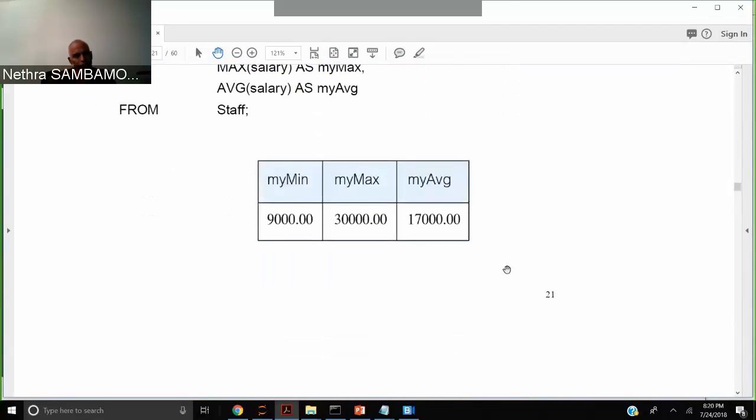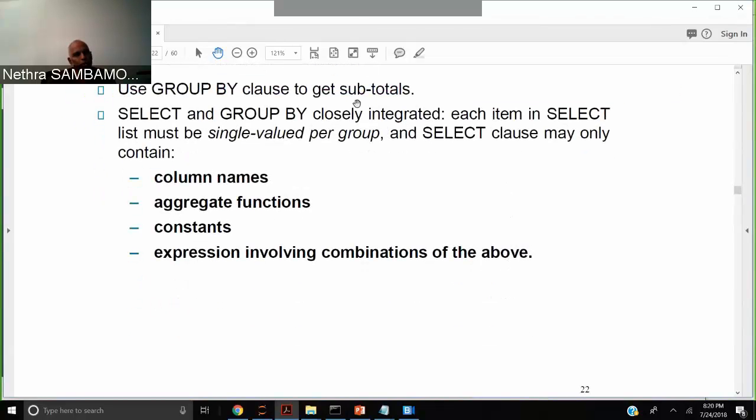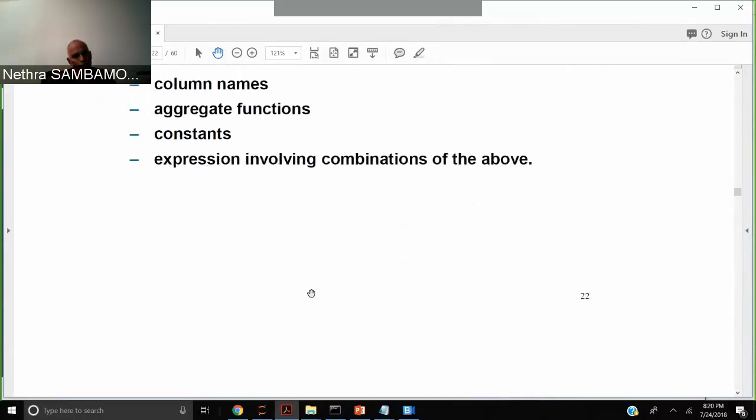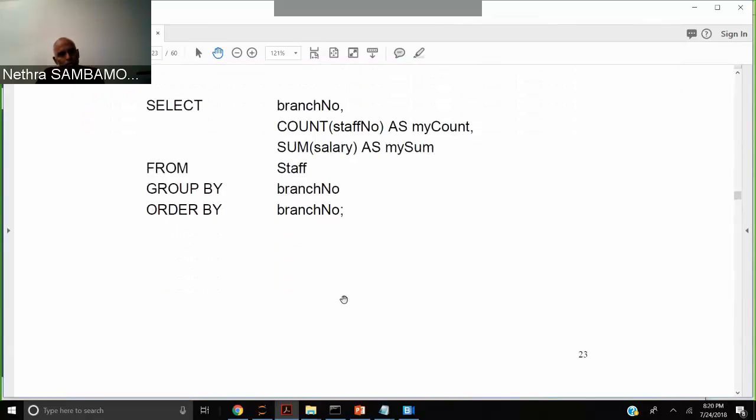Okay, so that is the aggregation, and you can use the group by clause to get subtotals. So let's see one example here. Here it is. Select branch number from the table staff. Okay, select branch number, count staff number as my count, sum of the salary as my sum, and then group them by branch number, order by branch number. Okay, group by branch number and also order them. Okay, so that is the output.